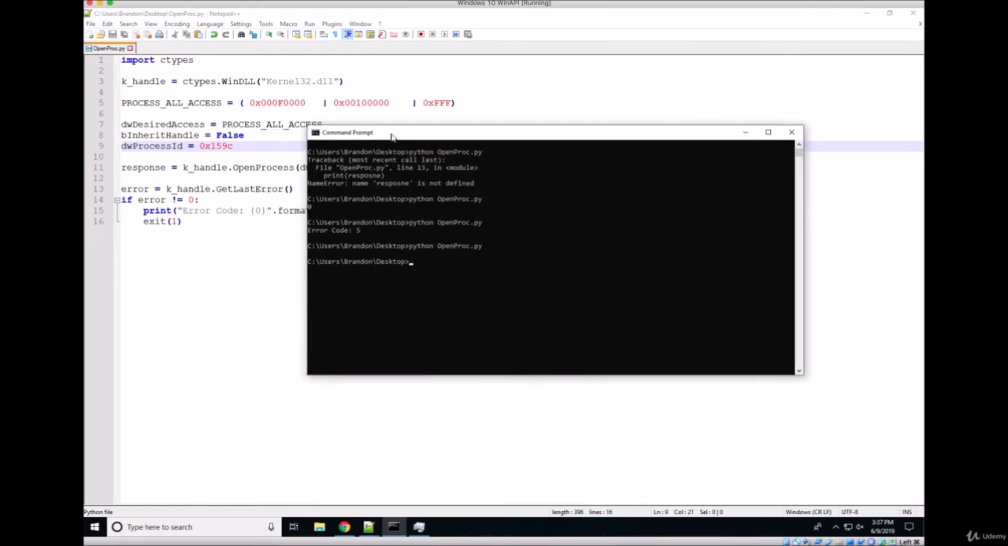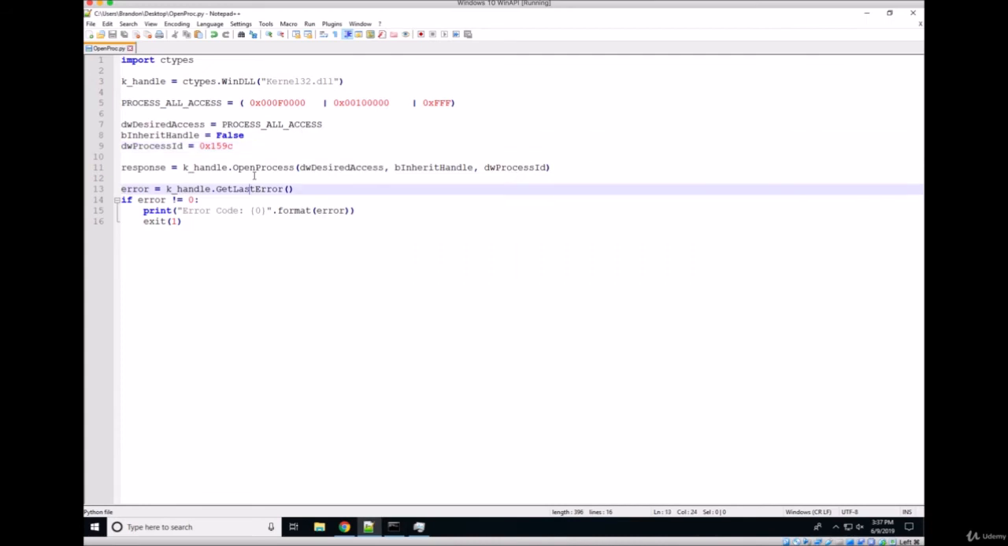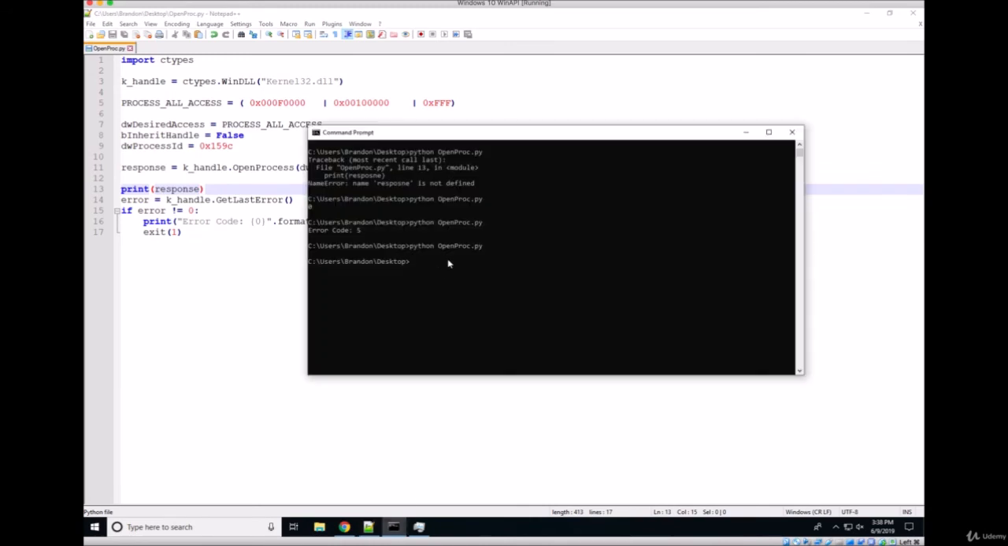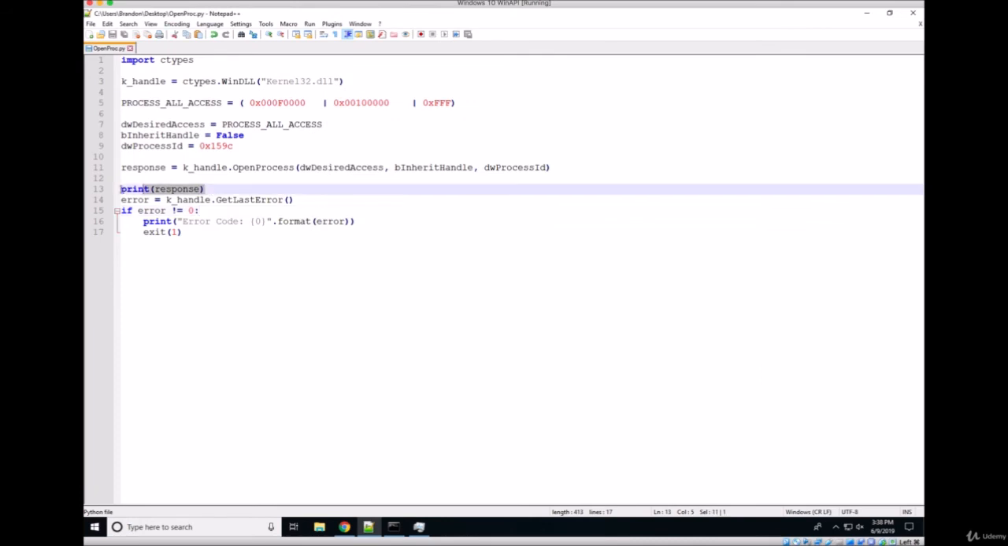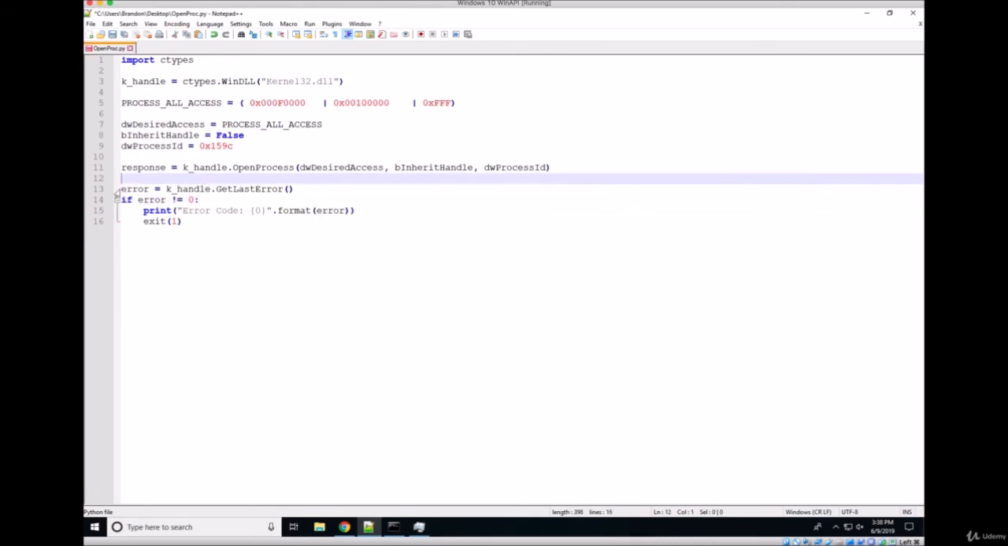So you see the difference is Task Manager runs with a different token space and different process space because it is an administrative object. To test this, we can do print response. We should be able to see the raw value of our handle. And there we go, that is the raw value of our handle. So that means we've successfully gathered a handle.